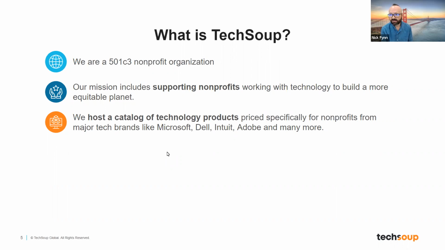And that's important because we know that price can often be one of the things that stops nonprofits from being able to adopt a technology or to use it fully. And so we try to help where we can to make things more affordable.